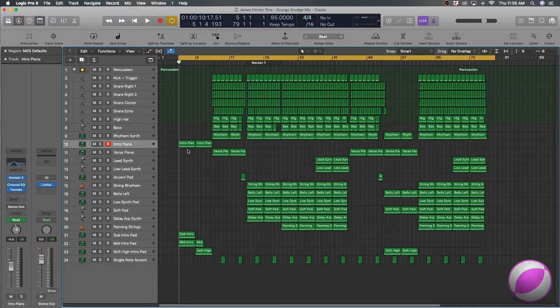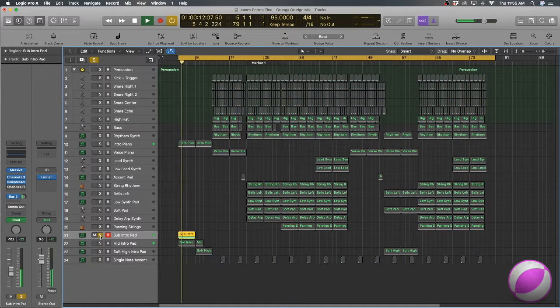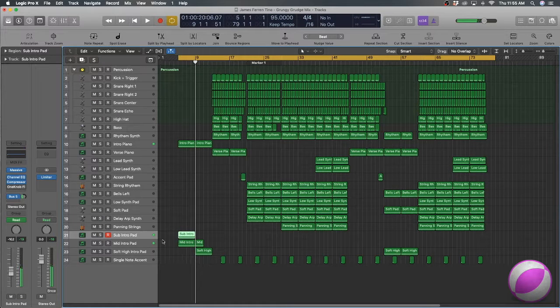Then, accompanying that piano, I have this cool sub intro pad, which I used Massive to make, and I'll play that for you. I'll solo it. There you go. You get a really low, subby, cool pad. It's very cinematic. Very dramatic.